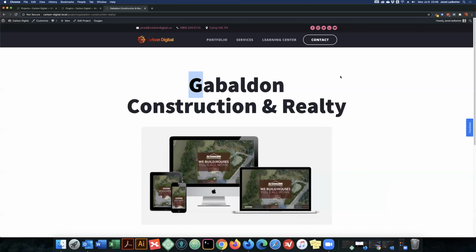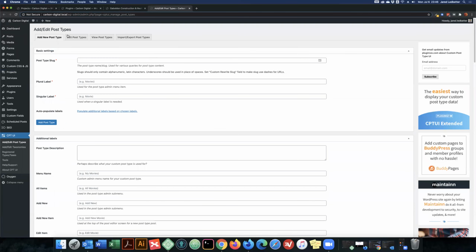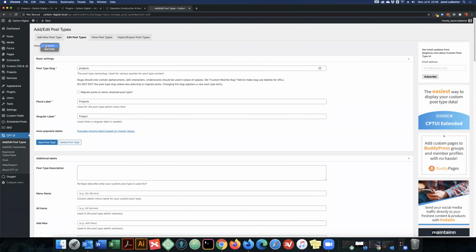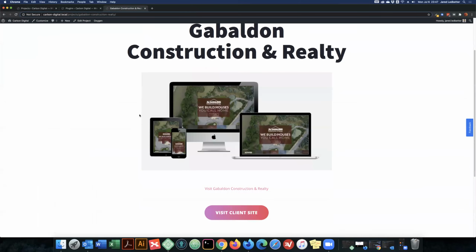So here I have a template or a project. For reference, this is something called a custom post type. Here I have this plugin called CPT UI, which stands for Custom Post Type User Interface, and I have built a post type called projects. When I did that, it actually gives us projects here in the WordPress menu bar.